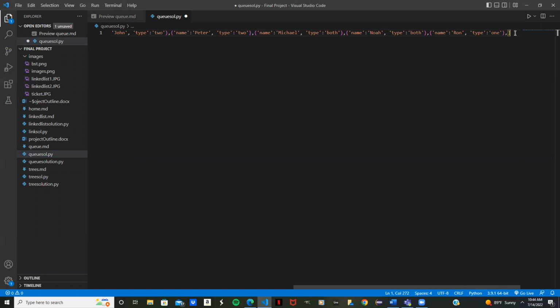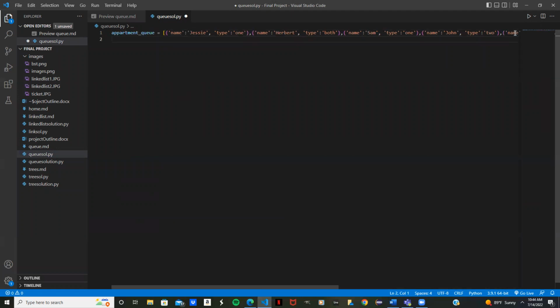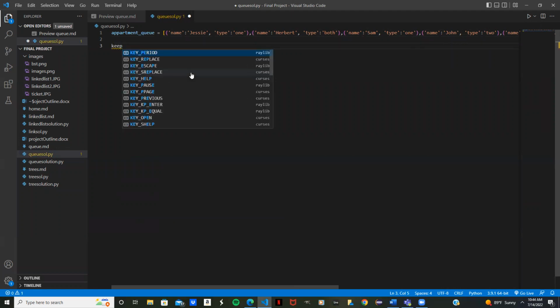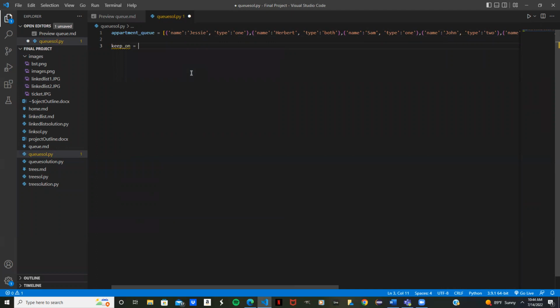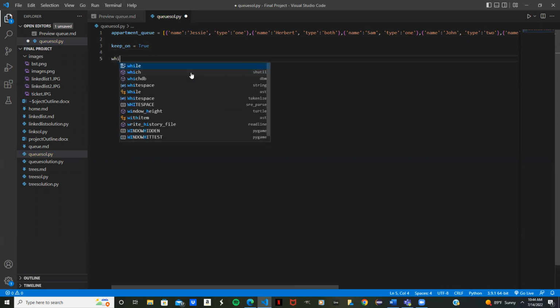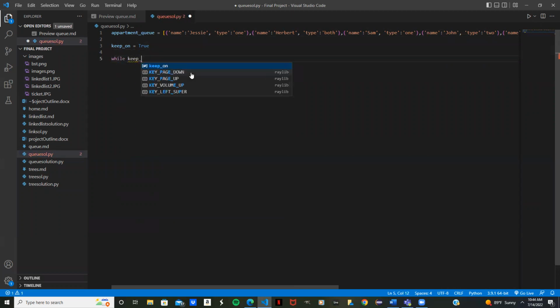So now at the front, we have our apartment queue, and since we're going to be doing a while loop, an approach that I often like to do with while loops is just have a variable called keep on, and that's going to equal true. And then I just say while keep on. This way I can just set it to false once I want to end my while loop. And it really doesn't matter if this is inside or outside the while.